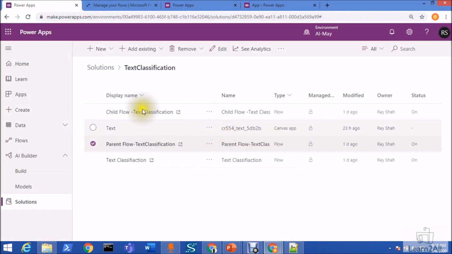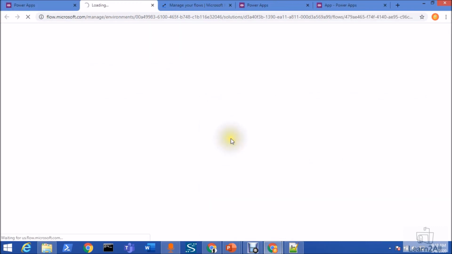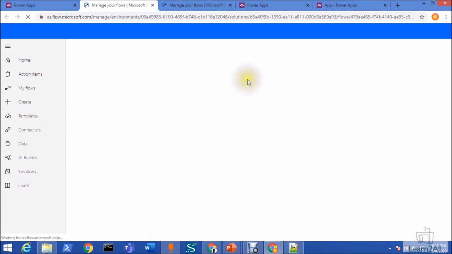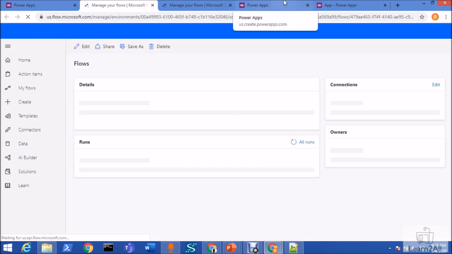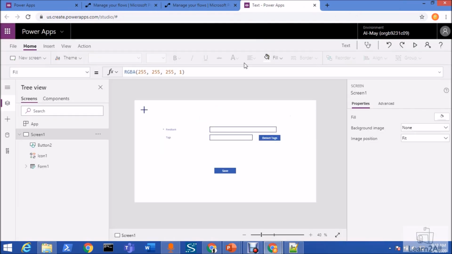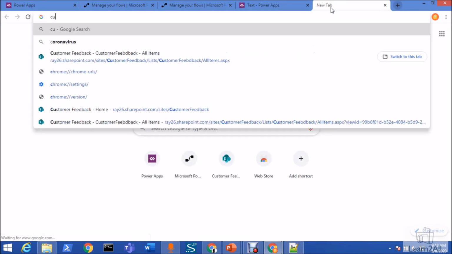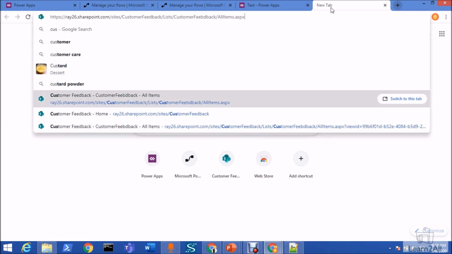So basically in your solution, you need to create two flows to use this AI Builder model. All right, what is the reason behind that? I will explain later in this session. First of all, go to your Power Apps. Now if you can see this Power Apps, I have one SharePoint list named customer feedback. Let me quickly show you that list.